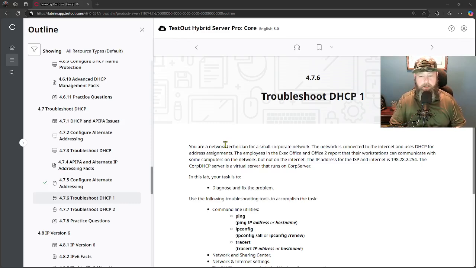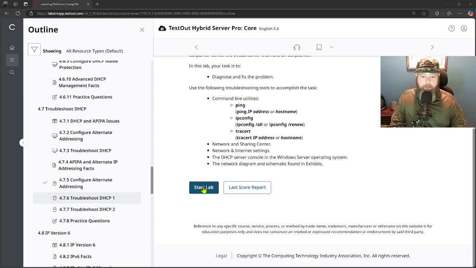We are in TestOut Hybrid Server Pro Core, Lab 4.7.6, Troubleshoot DHCP1. My favorite labs, troubleshooting. Let's get started.